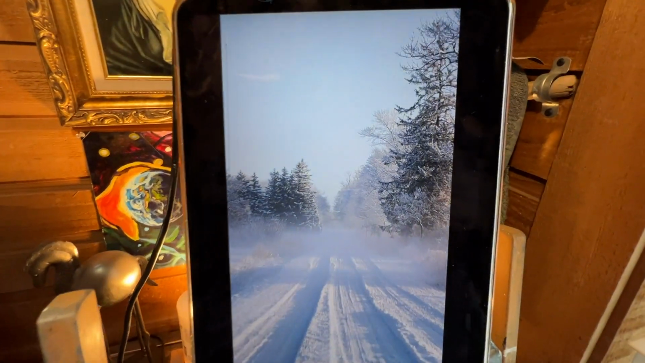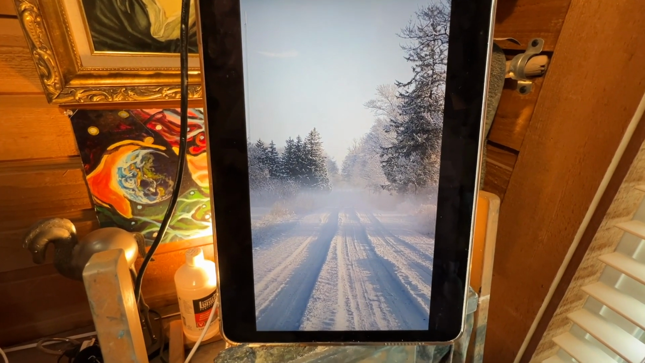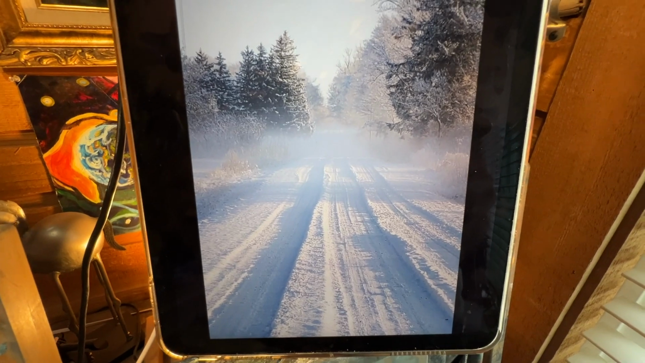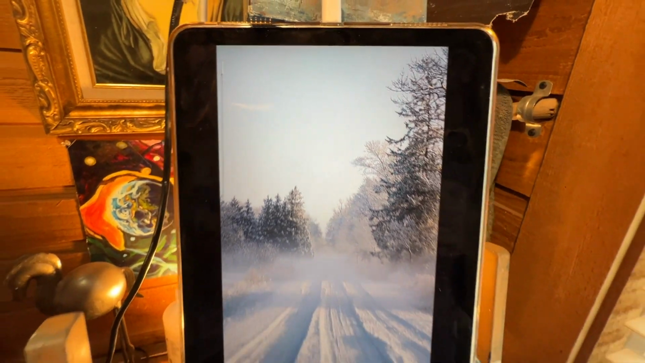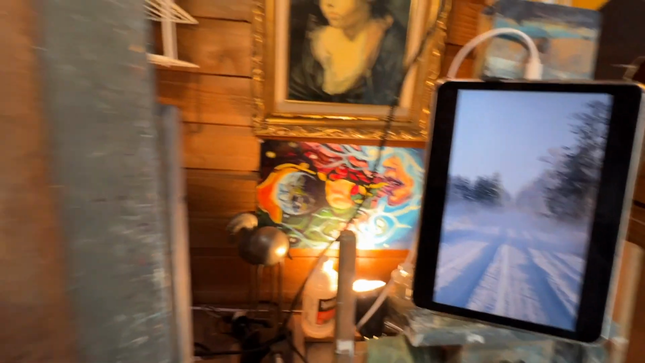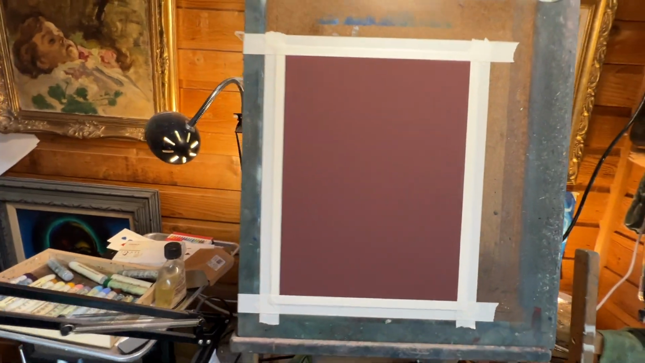Okay, so there is the reference. I like the sun, I like the light, the long shadows, and snow is a lot of fun to paint. And of course you've got the trees and the sky and all that. So I thought it'd be a fun one to do. And there's my reference. This is a 9x12 Art Spectrum sanded paper.